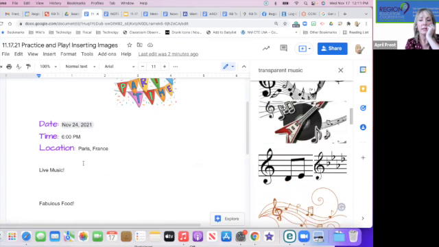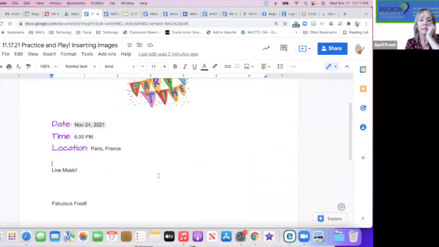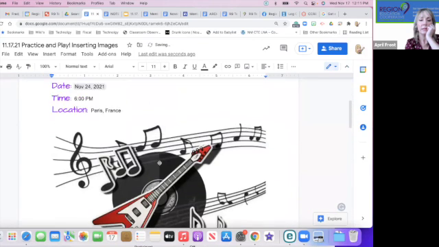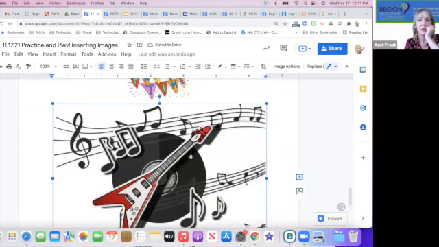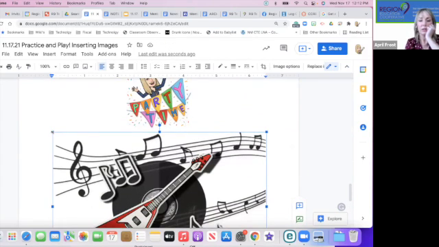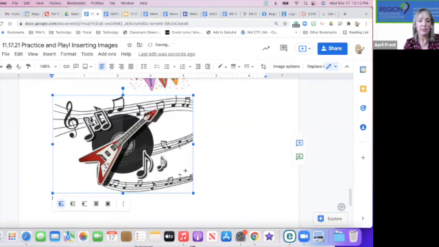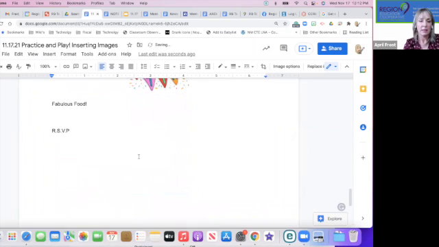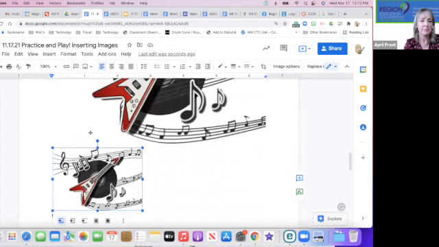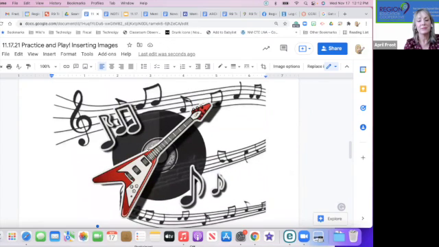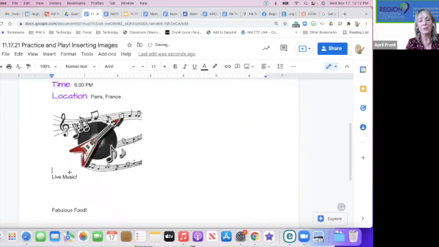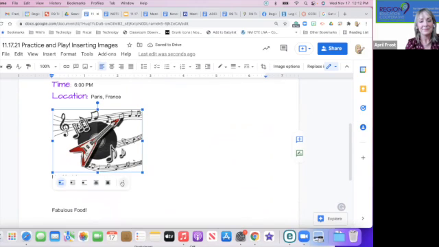So I click and drag, or double click, excuse me, and it's going to load that image onto the doc. Often these are really large, so you want to click on one corner and drag it in to resize your image, shrink it down a little bit. Oops, I lost it. Where'd it go? Oh, there it is. Oh, I have several. That's what happens when you're not very patient.